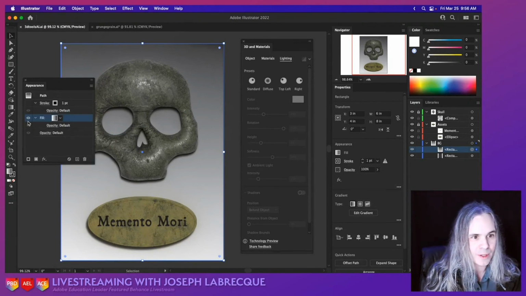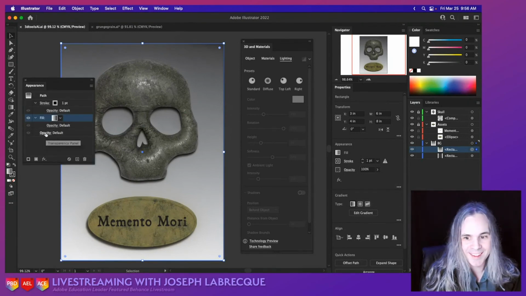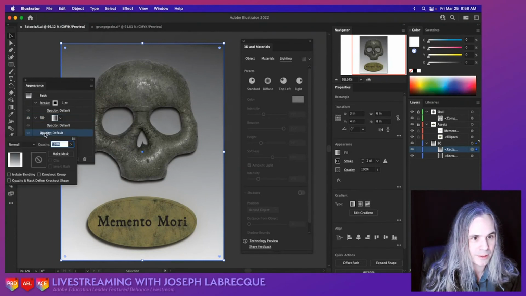All right, so here we are in our appearance panel again. Let's change our little blend mode for this object. Right now it's normal.